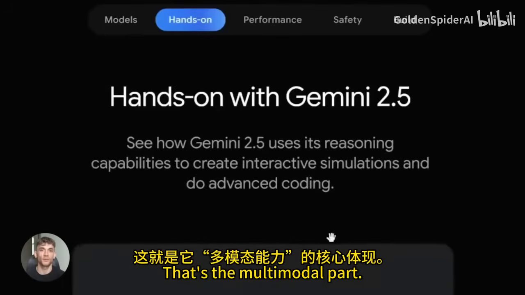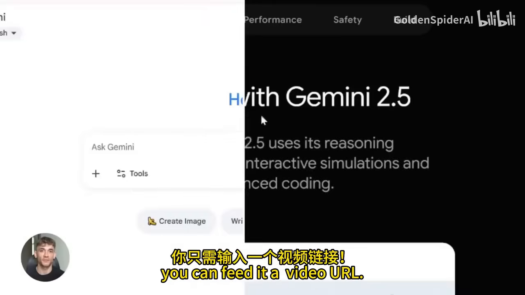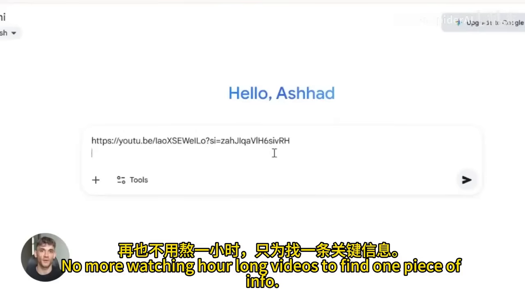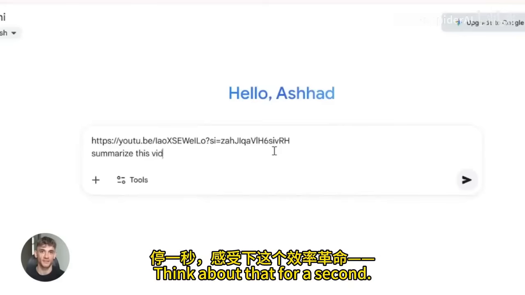That's the multimodal part, but the real game changer: you can feed it a YouTube video URL. Just paste the link, and ask it to summarize the entire thing. No more watching hour-long videos to find one piece of info. Gemini does it in seconds. Think about that for a second.